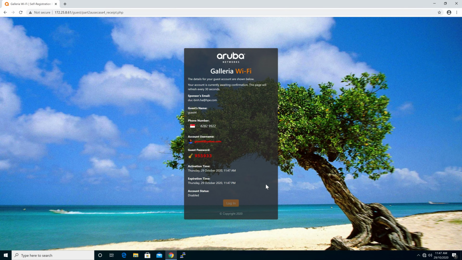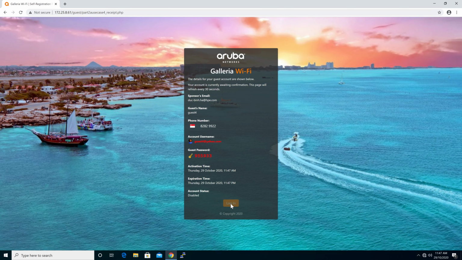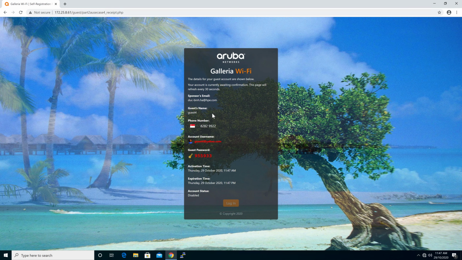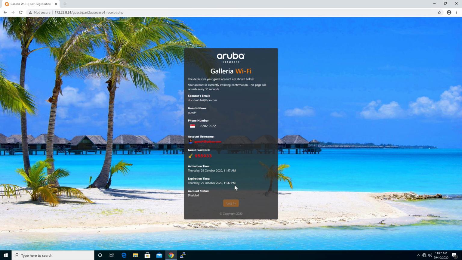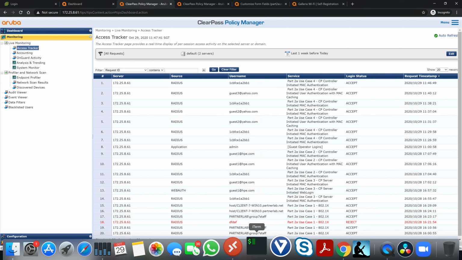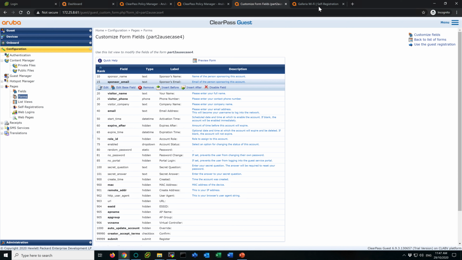Now you notice one thing, right? When you do that, on the login page, the login button is grayed out. The visitor can't press login because the sponsor hasn't approved yet. And this page will refresh every 30 seconds, right? So now the next step is the sponsor, in my case, has to approve the request, right?